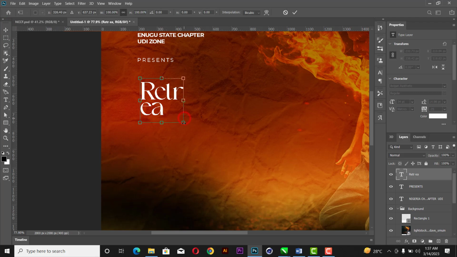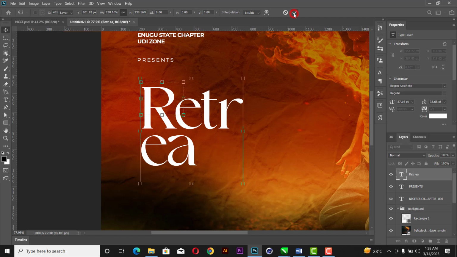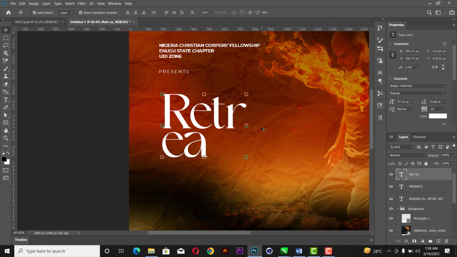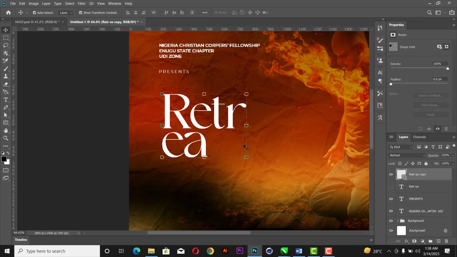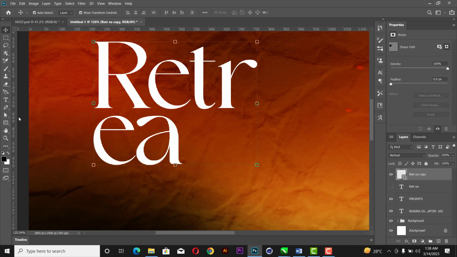I'll now drag it to be very, very big. So I'll still reduce the spacing in between. Yes, like this. So the next thing I'm going to do, I'm going to duplicate it. Ctrl J to duplicate, hide this one in case we do any error. We can come back to that one. Then I'll right click on this place and convert to shape. Then you zoom in very well so that you can see what you're about to do.